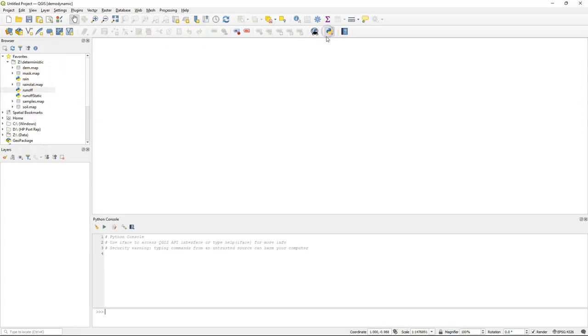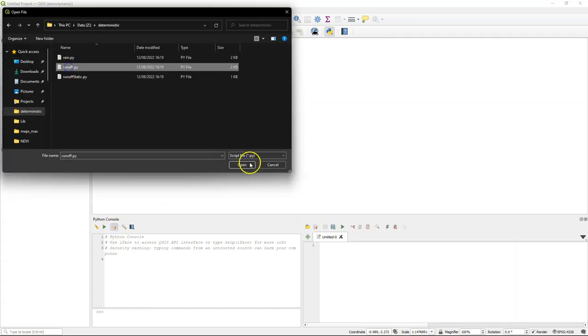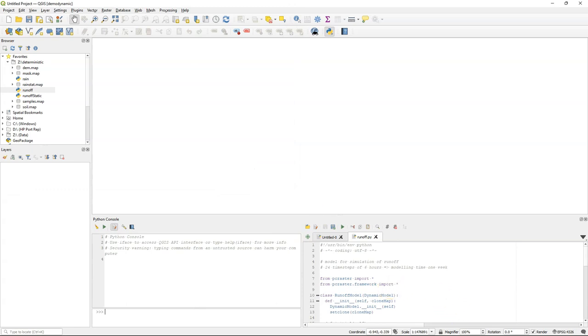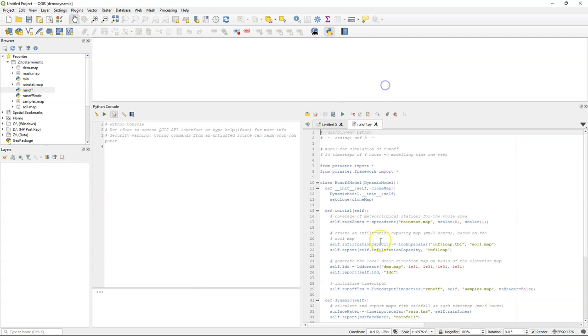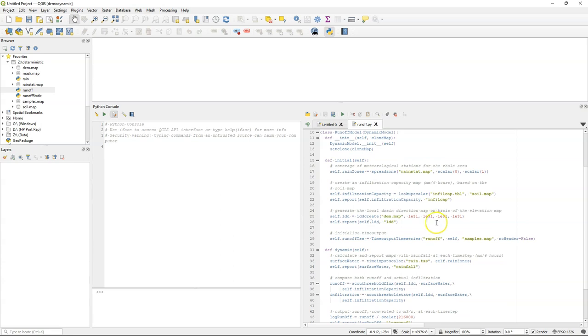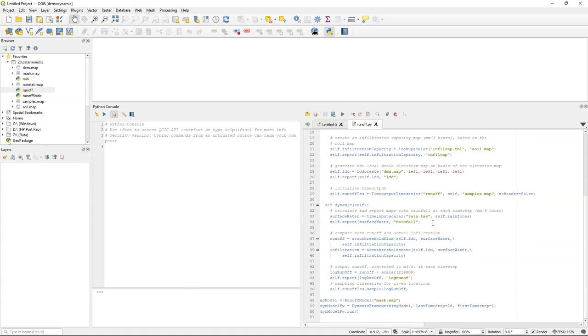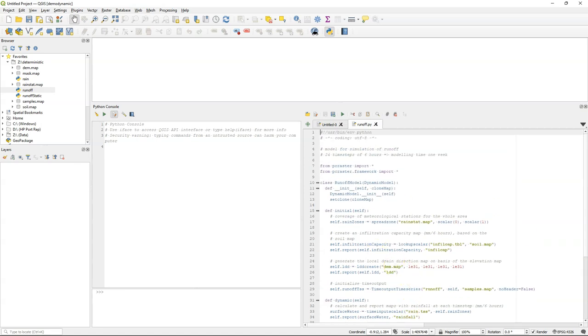Then go to QGIS and open a Python console and also add the editor. In the editor, we are going to load the runoff.py dynamic model from PCRaster, which uses the PCRaster dynamic modeling framework. So let's have a closer look at this runoff model. It's a dynamic model in the PCRaster dynamic framework, which initializes with a clone map. And then in the initial method, you find that the rain zones are defined and the infiltration capacity is linked to the soil map with a lookup table, that the LDD map is derived from the DEM, and that there are some calculations done in the dynamic section to derive the runoff.